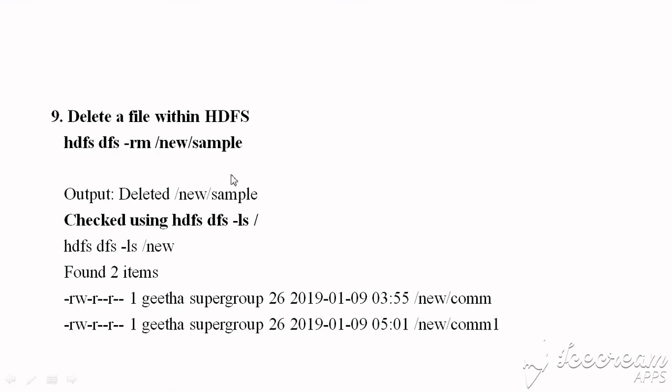And the next one, delete a file within HDFS. To delete a file within HDFS, we have a command called -rm. Rm is a command which is used to remove a file from HDFS. Here I have specified the file name which I want to remove. That is, sample is the file which I want to remove from HDFS. To see whether it is removed or not, again use the -ls command.